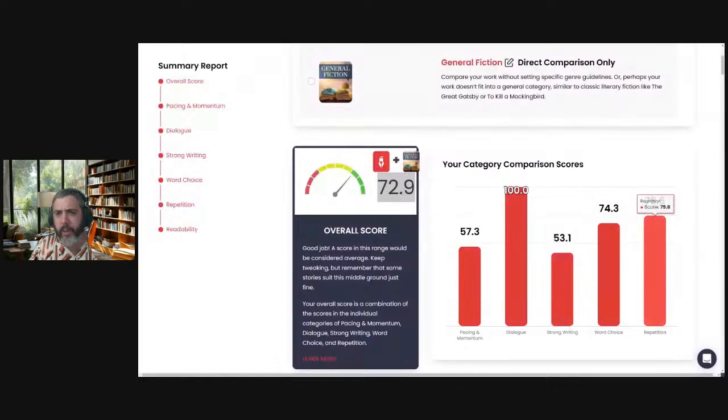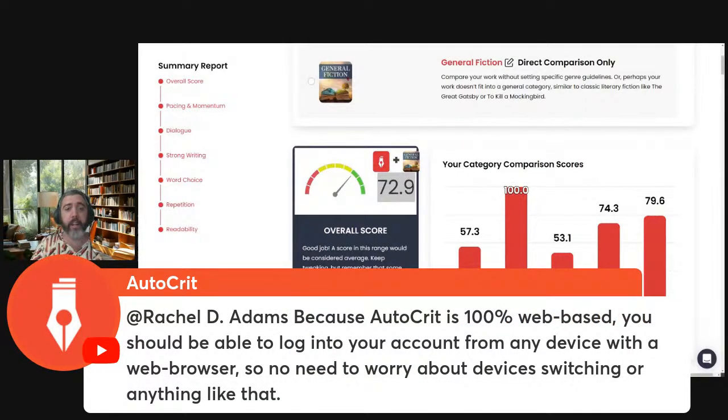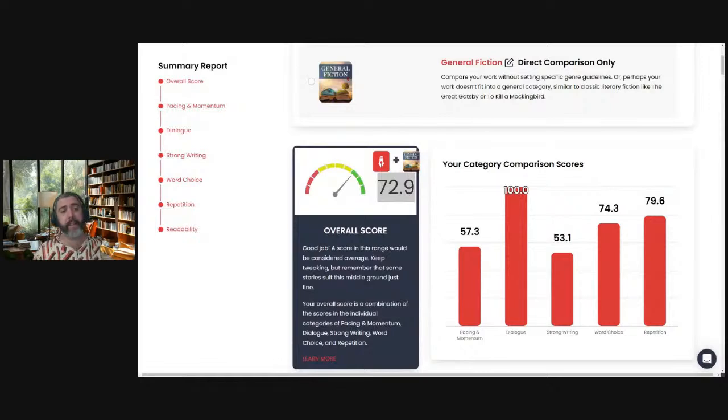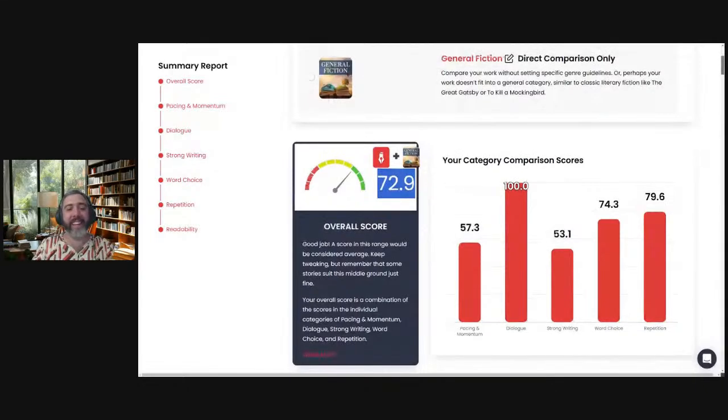We have a question about AutoCrit. AutoCrit is web-based. You can log into your account from any device on a web browser. So if you travel and switch machines, like logging in at the hotel lobby, you'll have all of your work as long as you log into the same account, because it's all online for you. And of course, that means it's all auto-saving, so you don't have to worry about spilling coffee on your laptop and losing your book. It's all there in the AutoCrit database.